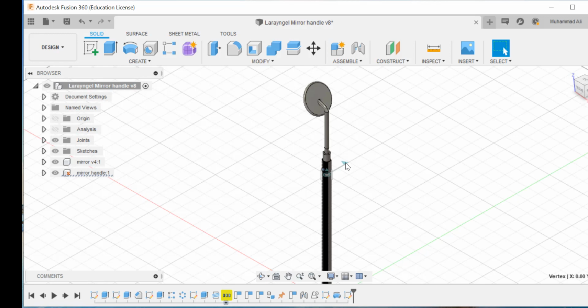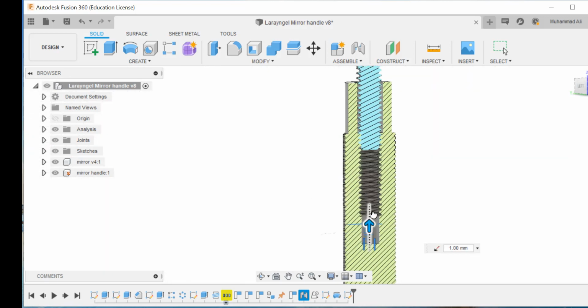You can see here I have created a motion link in which you can see the mirror is rotating. You can also see the section analysis in which you can see the threads are synchronous with the rotation. I will tell you how to synchronize this motion.